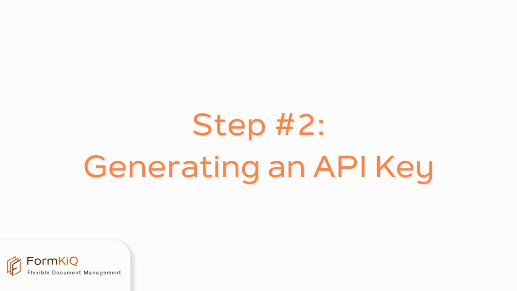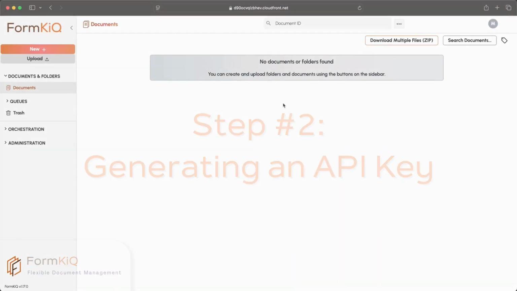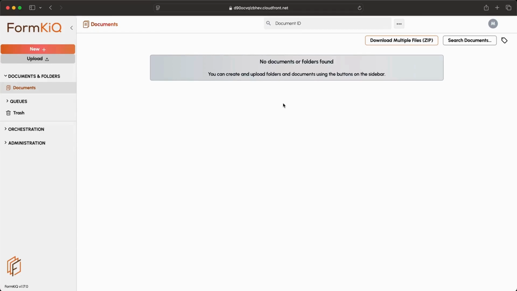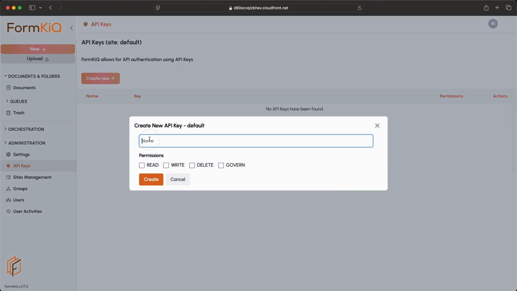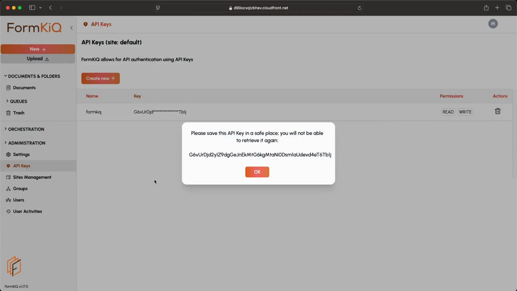Next, we'll log into the FormKiQ document console. We need to generate an API key that we can use for our API calls. Under Administration, select API Keys, and click the Create New button. Give your API key a name and select the read and write permissions. Click the Create button. Make sure to save the generated API key. Now that we have the FormKiQ API URL and an API key, we are ready to use the FormKiQ API.